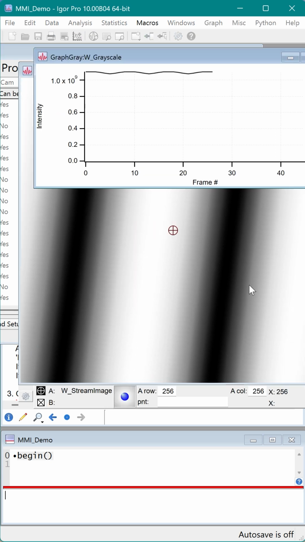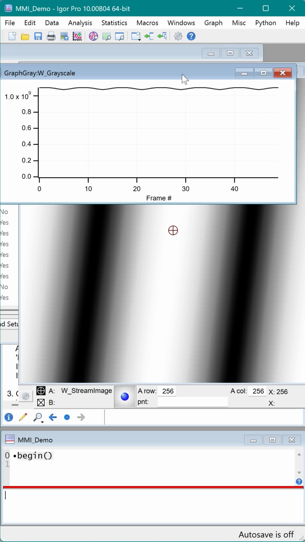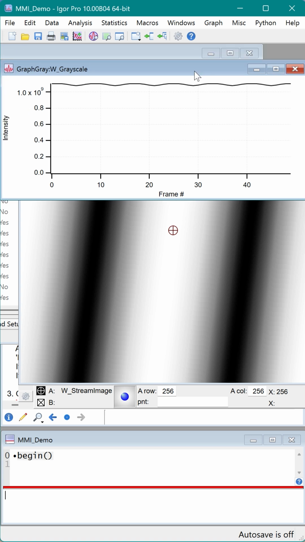Since it's a simulated device, the image is just noise, but it lets me know that MMI and Micro-Manager are both installed correctly and interfacing with one another. I am now ready to use Igor to control the external instruments in my lab.